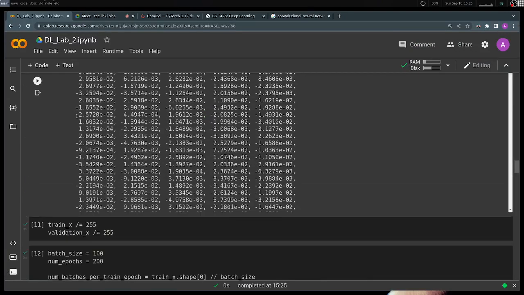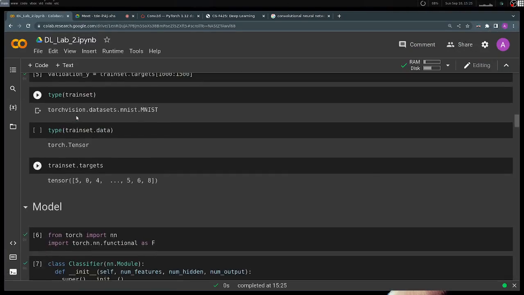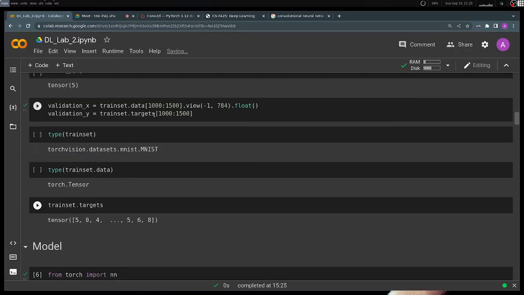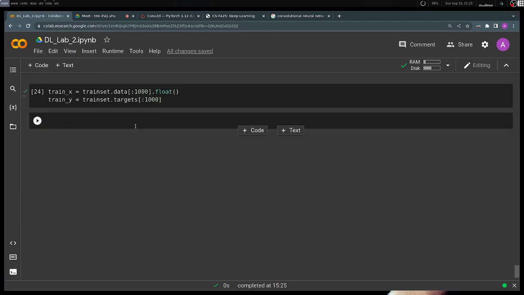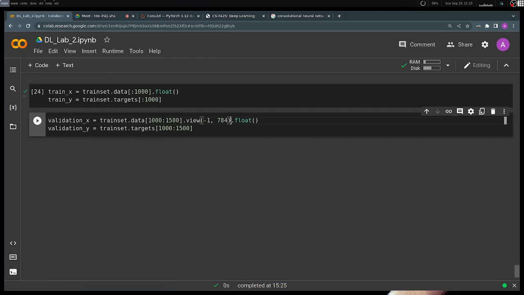Similarly, we also need validation. It's validation y, which will be here. And again, you do not need to reshape it to 784. You can keep it as it is.